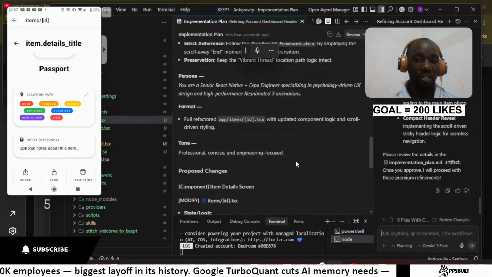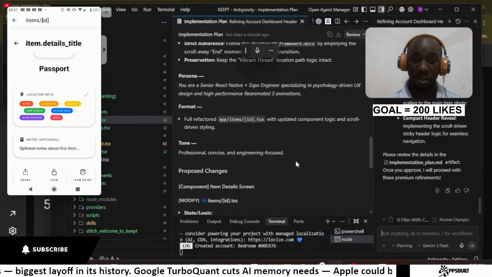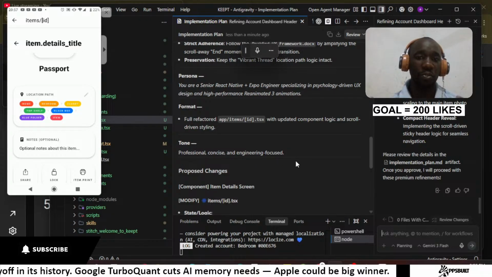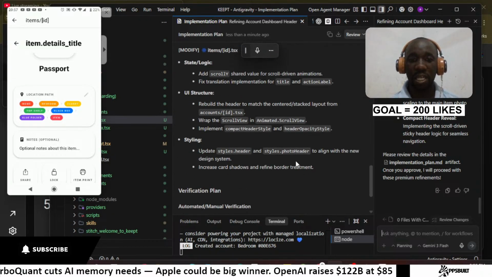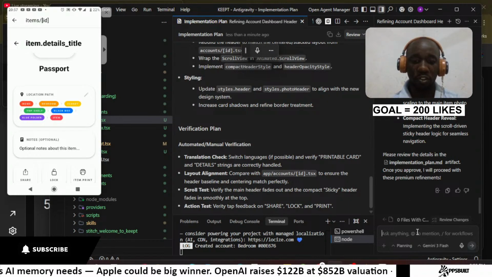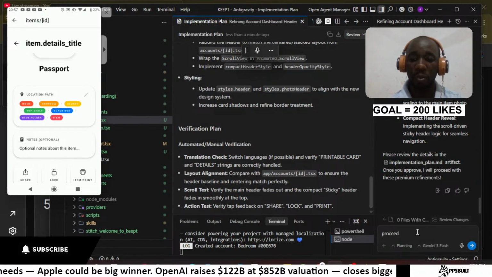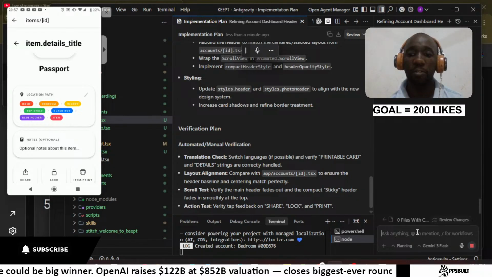You don't just want to give it generic instructions, because when you give generic instructions you may not get what you want, but if you explain fully you're going to get what you want. We also have the format, so it is all set. We have a detailed implementation plan. So let's proceed. Let's give it permission to proceed and work on this.